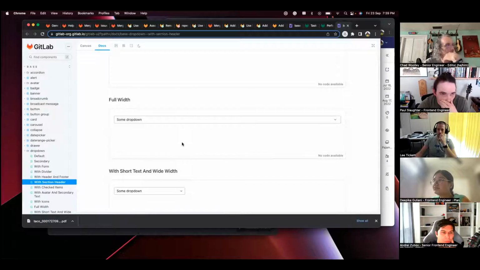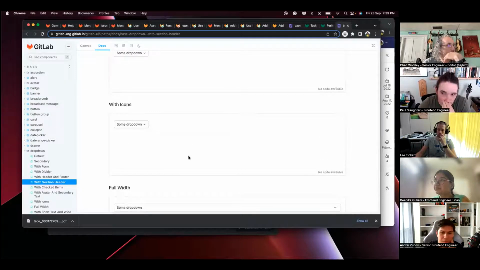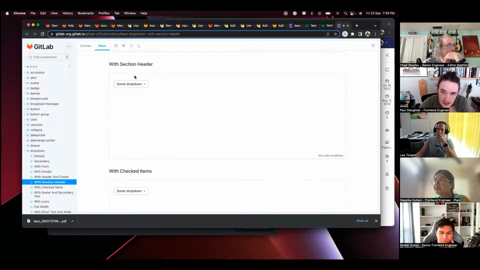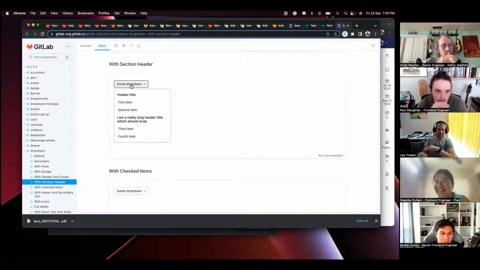So in our GitLab UI component library, we have a whole bunch of different stories of drop downs that we need. This looks like the one we want to use, right? Does it support search though, Paul? Do we need to search? Well, yeah, we need to search too. Well, it can too, because you can also go to the one above this where we do with header and footer.